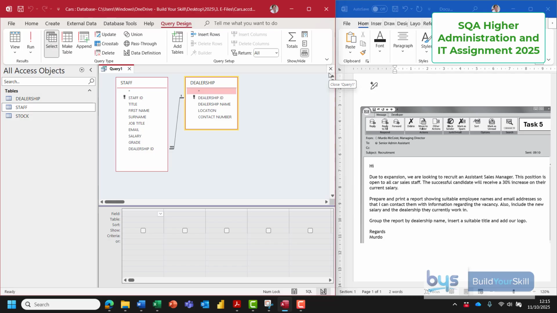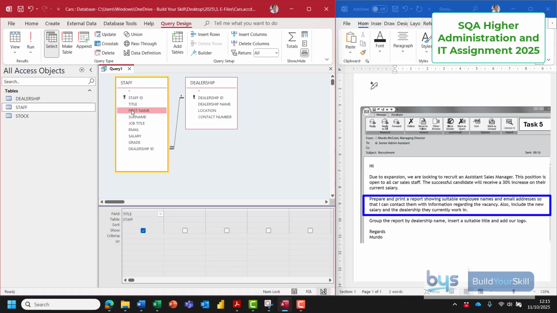I'll just close down that Add Tables pane, and now we've got to think about what we are bringing down for the query. Well, one suggestion I have for you is, if you look at how they want the report to be prepared and printed, I would actually start there first. They say they want to show the suitable employee names and email addresses. So I'm going to bring down the title, first name, surname, and their email address. Right, so that's what's going to be in the report.